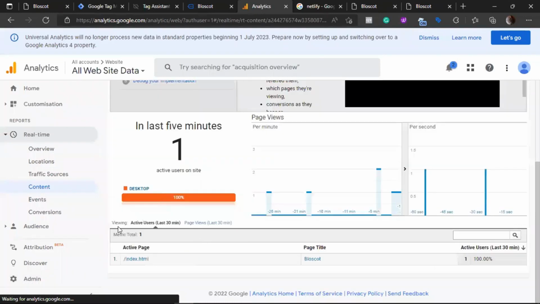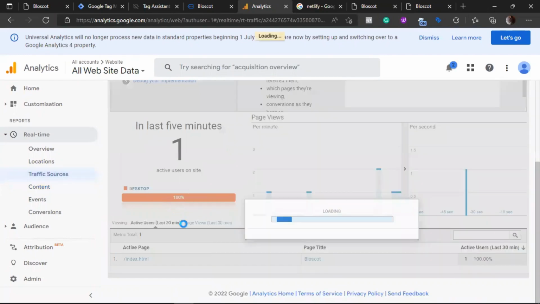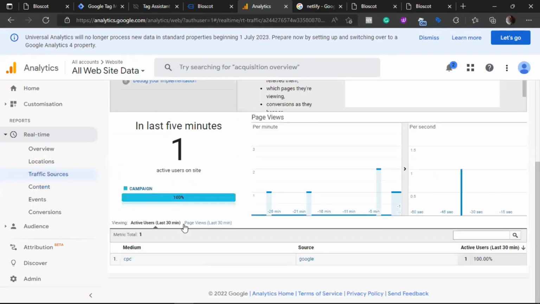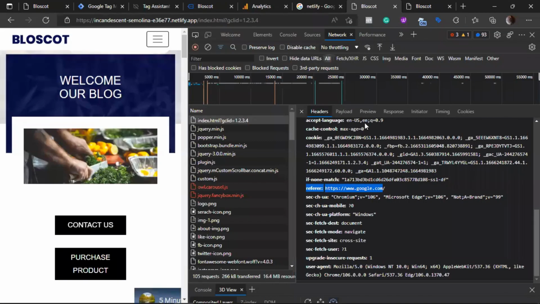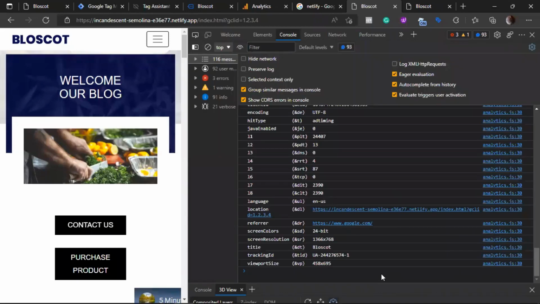So it is showing, and if I go to traffic source, yeah, so this is showing CPC. Now, the problem arises if, inside this, I go to console and try to mimic something that happens on a single page application, right?